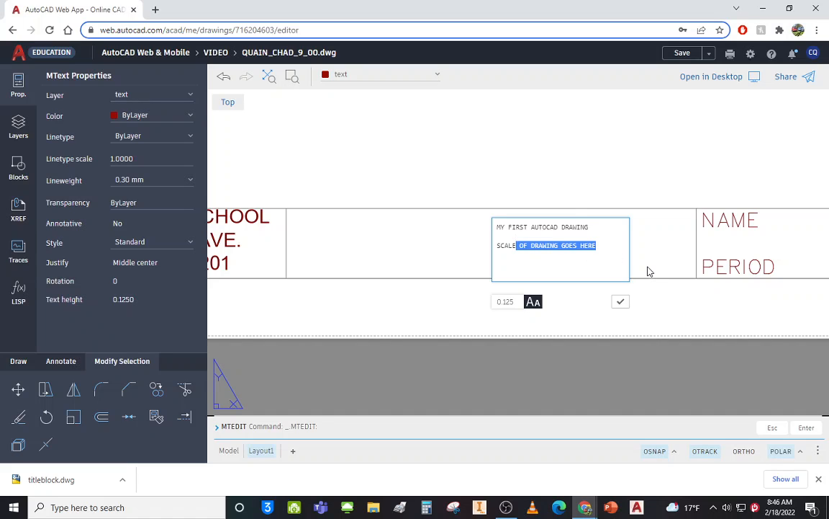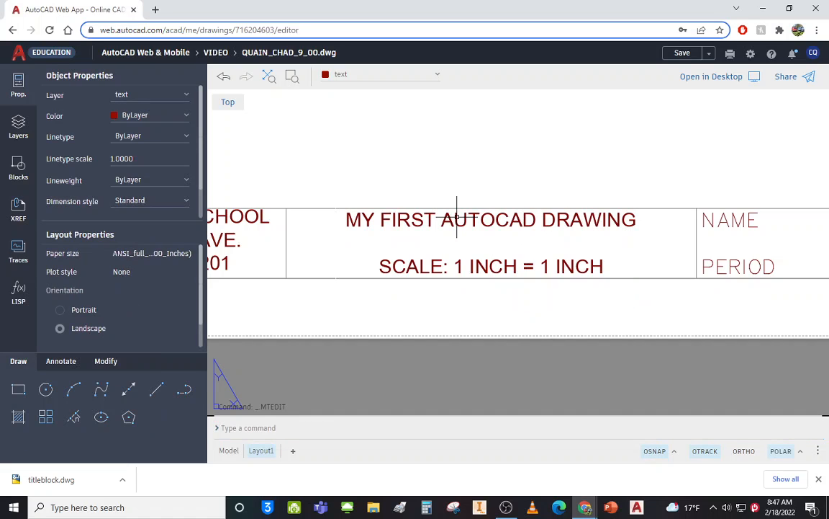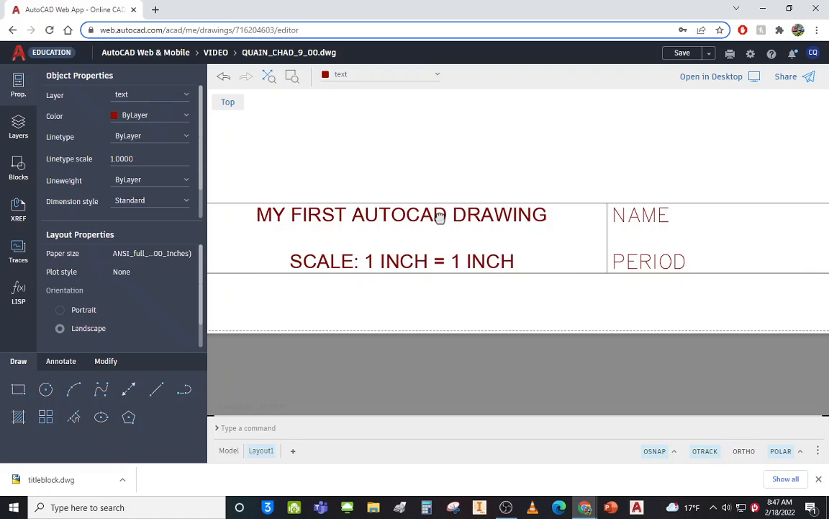Scale, 1 inch equals 1 inch. Hit save. Now you could put your first AutoCAD drawing, but mine sounds much better. Again, it's going to update. Perfect.